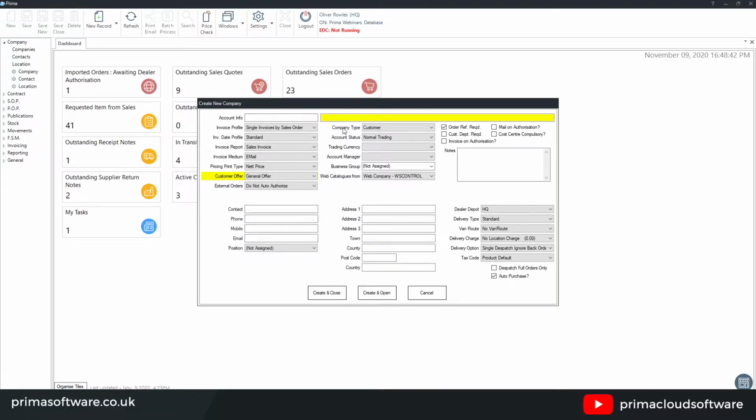So having things such as company type defaulted, making sure that invoice profiles are assigned or customer offers, these are all things that you can do through that admin section. Now, the easiest way to see what you're updating is having both open and being able to compare. But the majority of these defaults and mandatory options are pretty self-explanatory.